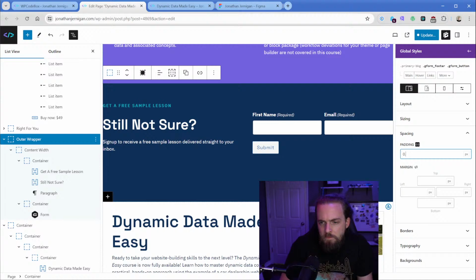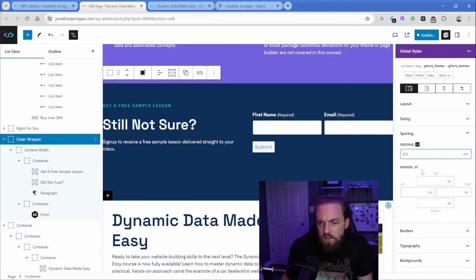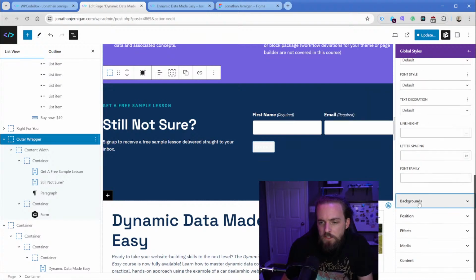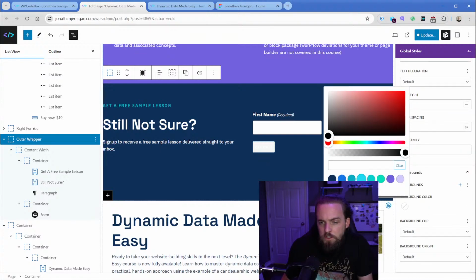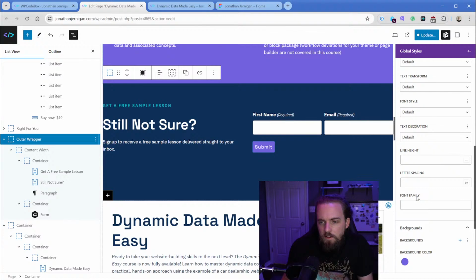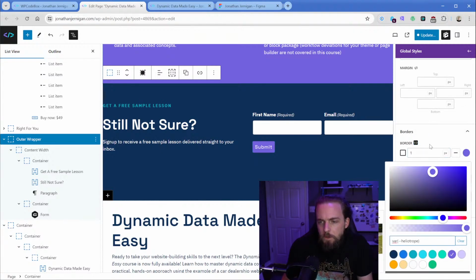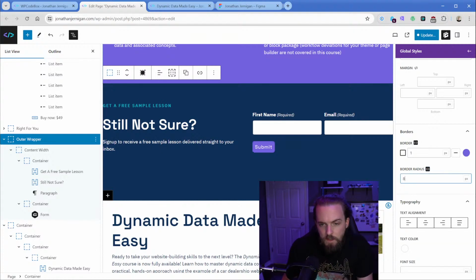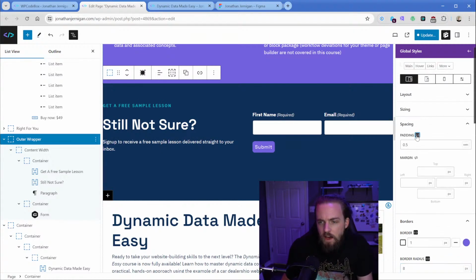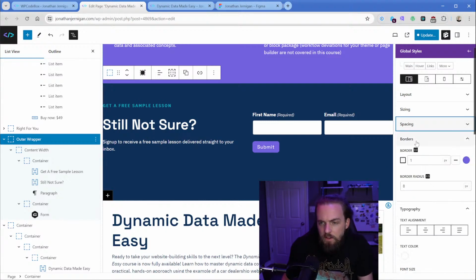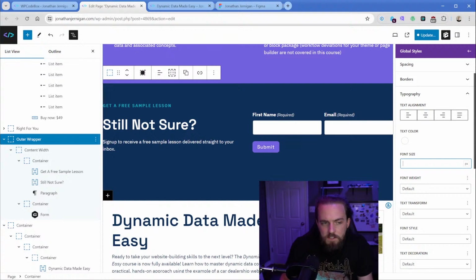I'm going to go 0.5 rem. And then typography, let's go white. And then just to see if this is working, background color, let's change it to something else. Yes. Yes, it is. I want it to be purple. And then border, all sides, 1 pixel, purple. Border radius, 8. And then that is working. So let's go left and right of 1 rem. What is our typography here? Font size is going to be the default.